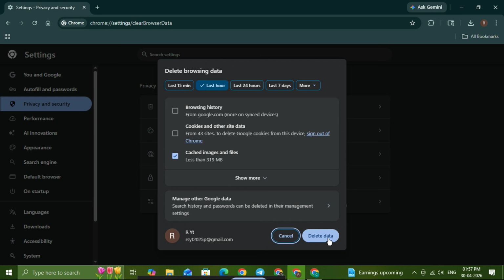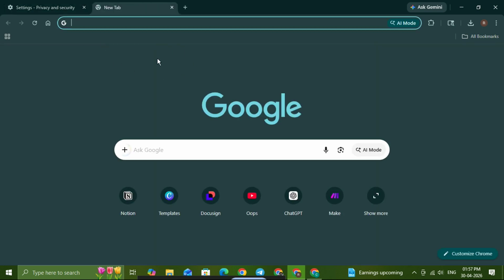Depending on how much data is stored, it may take a moment to finish. Once it's done, you can close the tab and reload the website you were having trouble with. In many cases, you'll notice pages load properly again, and any old content that was stuck in the browser cache will be gone. So that's it. You've now cleared the cache in Chrome in just a few easy steps.